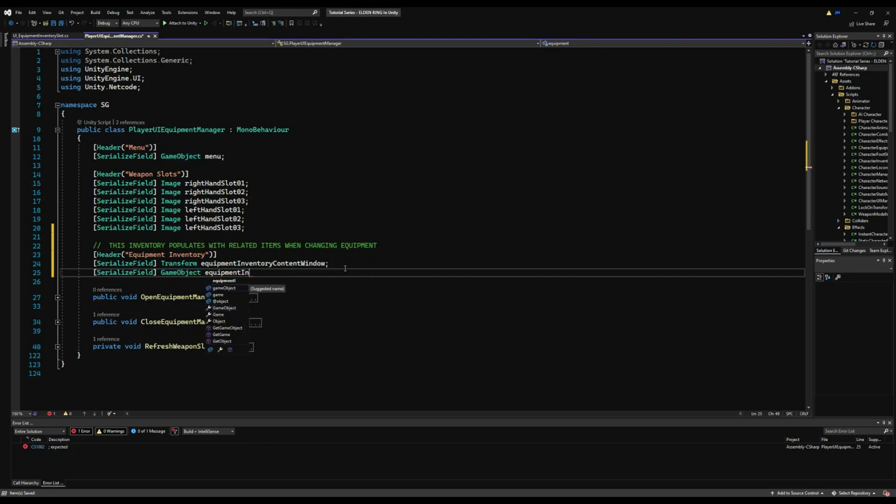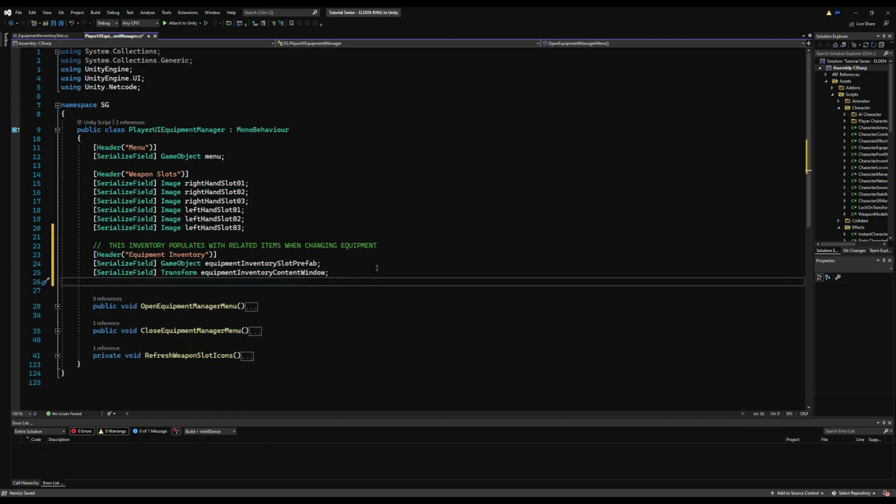Next, we have the game object for the equipment inventory slot prefab. So this is going to be that prefab that we just made. We're going to duplicate it over and over again, depending on how many we need to throw in there as children of this content window. And we need a couple more things. Next, we're going to require a UI inventory slot array for inventory slots.